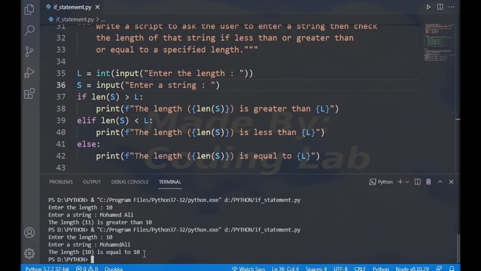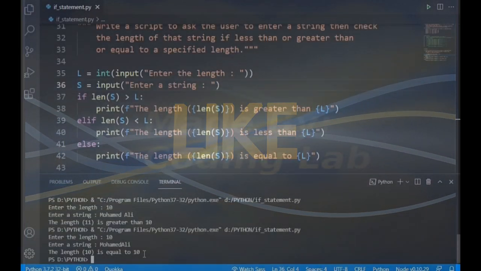Okay, we are done for today. In the next lesson, we will learn how to use the break keyword and the continue keyword in Python, and also we will learn for else loops.